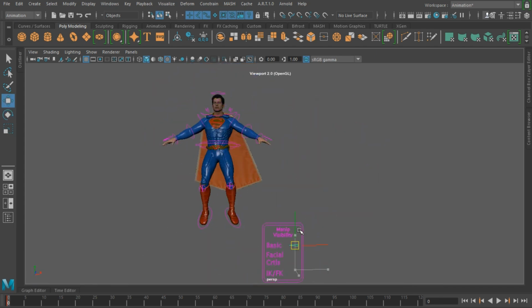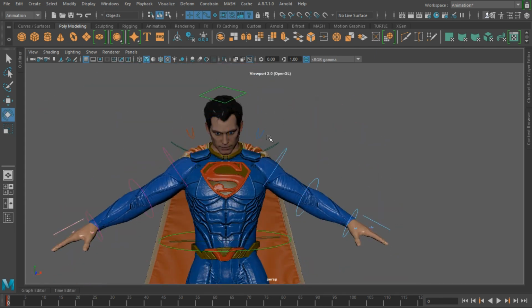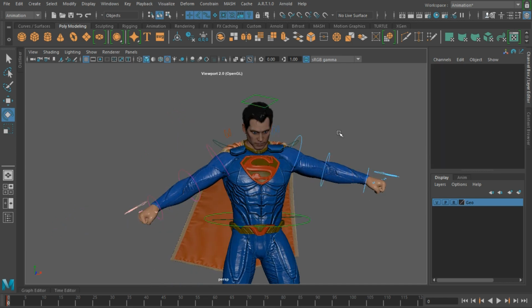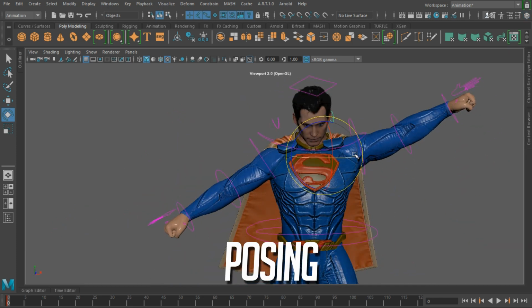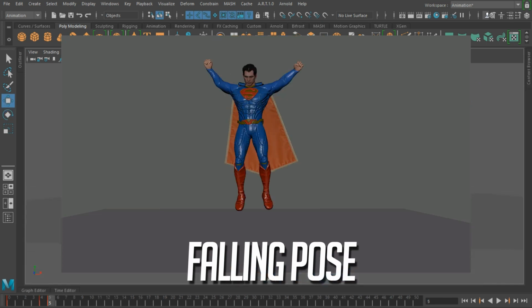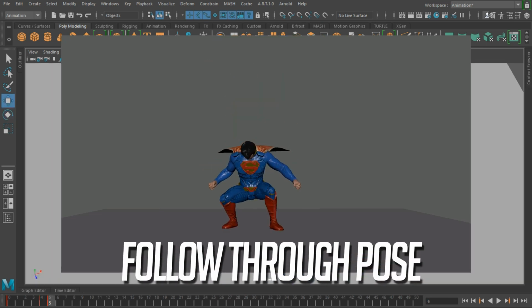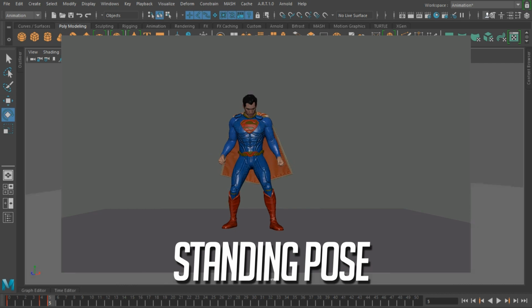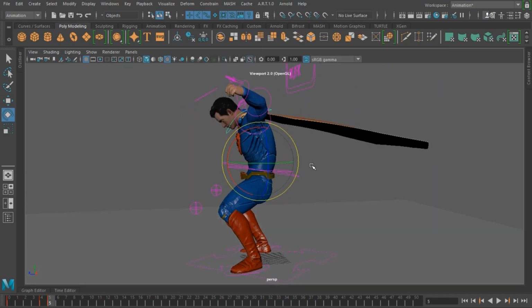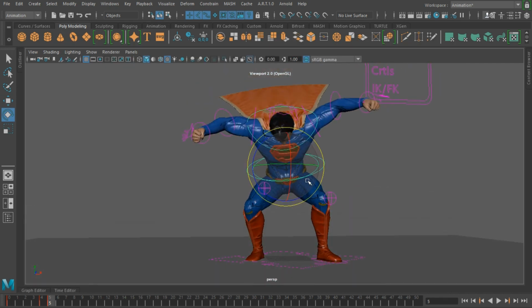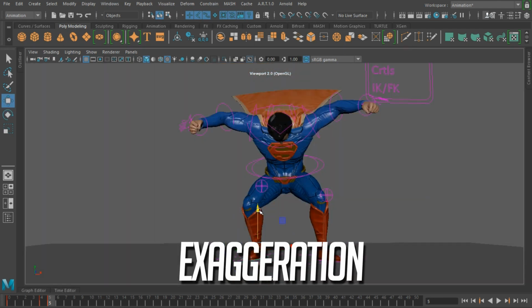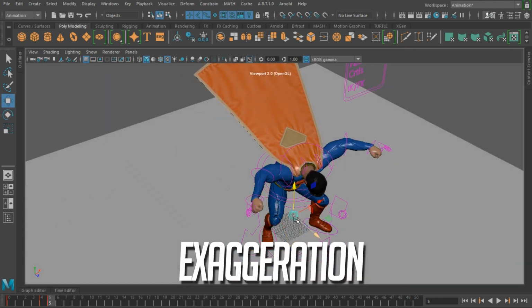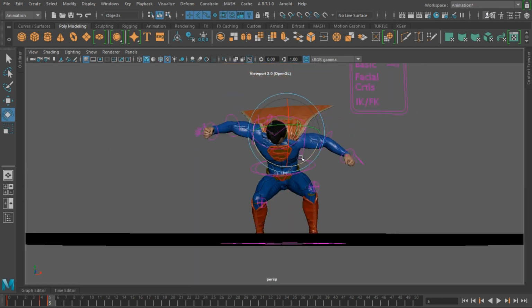So to understand how to animate a superhero landing, we have to understand a few things about the animation process. The first thing we want to tackle is posing. This animation has a few poses: the falling pose, the landing pose, the follow through, and then the standing pose. When doing the poses, you really want to exaggerate the pose so they really feel like they're hitting them. This is the principle of animation called exaggeration. So the more expressive the character, the better the chance the audience will believe the action they are taking.